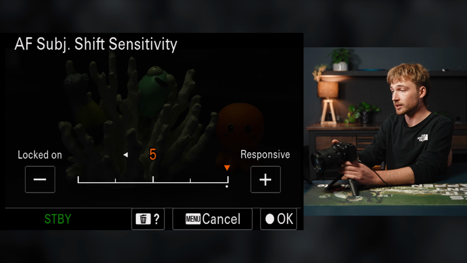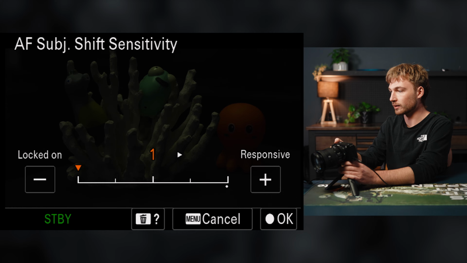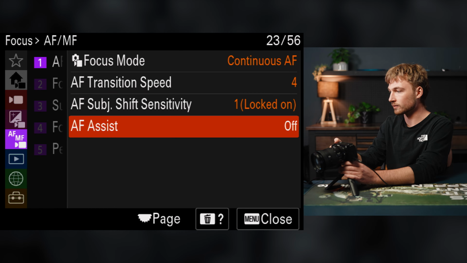Subject shift sensitivity is how sensitive the camera is to new objects coming in. So personally, I don't really like it when it's jumping from subject to subject in the middle of a shot. So I like it to be locked on. So I'm gonna put that all the way down at 1. And we'll leave AF assist off.